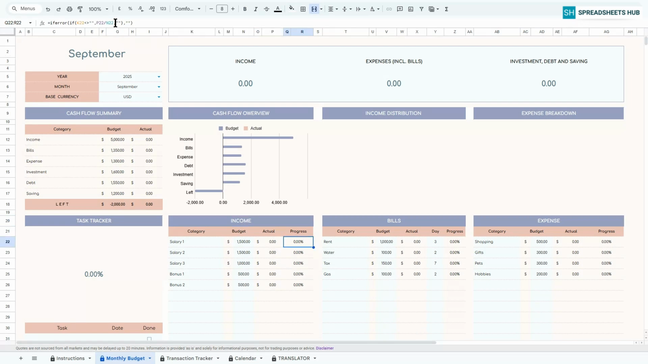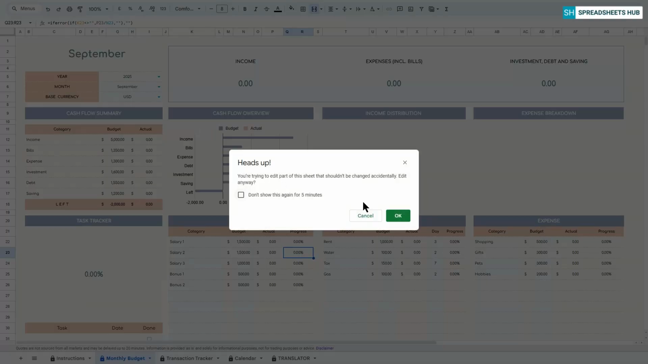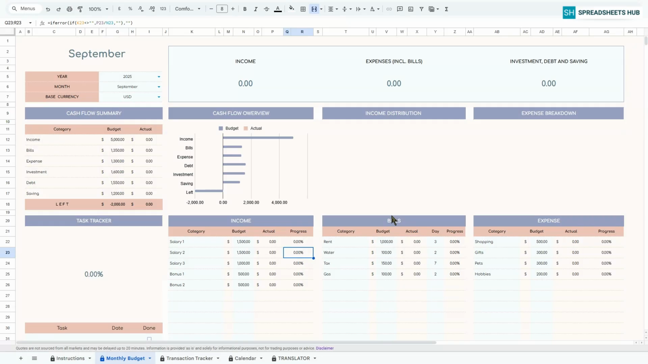If you do want to change a formula, you'll need to enter your data, and then click OK when the message pops up. We can see that the formula has changed. In the Excel version, you can unlock the sheet without a password if needed, but we still recommend leaving the formulas as they are to keep everything working properly.